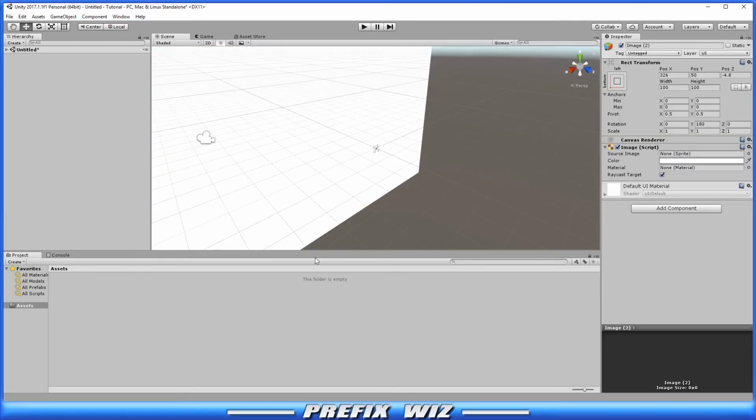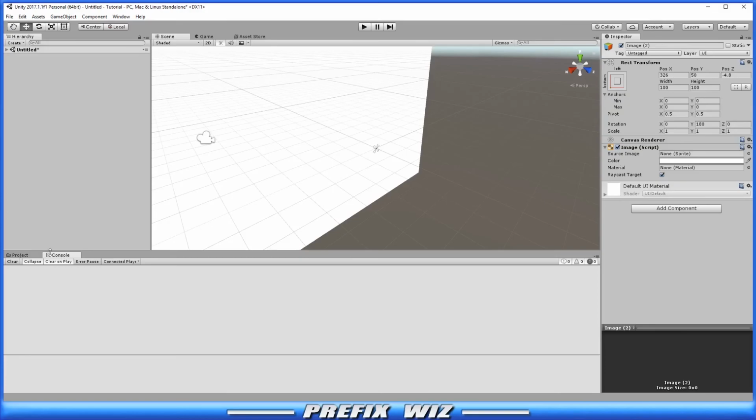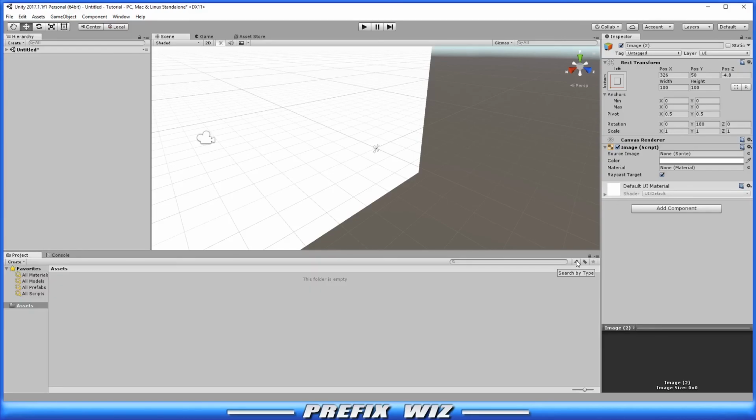And moving down to the project view, every single asset that you have that is in this project is in your project view window. And then, of course, your console. And your console is going to be any error or warning output by Unity game engine or scripting. And then you have your search function.